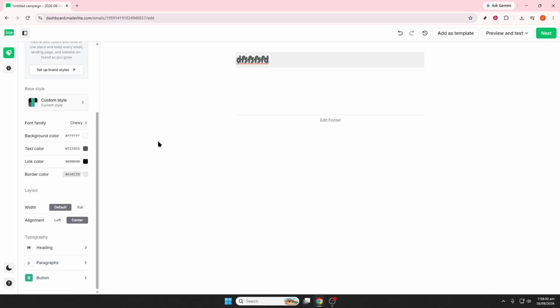This step is important because it lets you confirm that the font looks correct and that your content is still easy to read. A quick preview can help you catch any styling issues before you continue with the rest of your campaign setup. And that's it. By going into campaigns, creating a new campaign from scratch, opening the Simple Editor, and updating the font family in the Style panel, you can quickly change the font in Mailerlite and make your email better match your brand's look and feel.